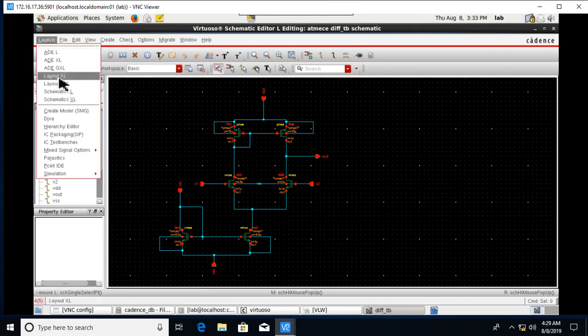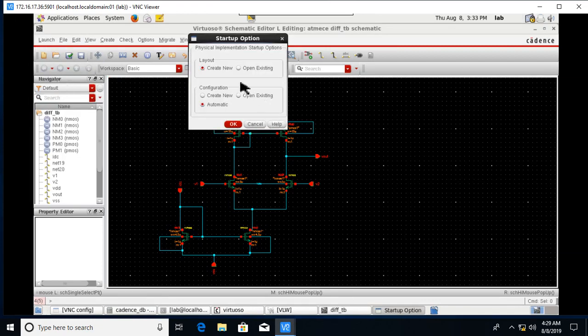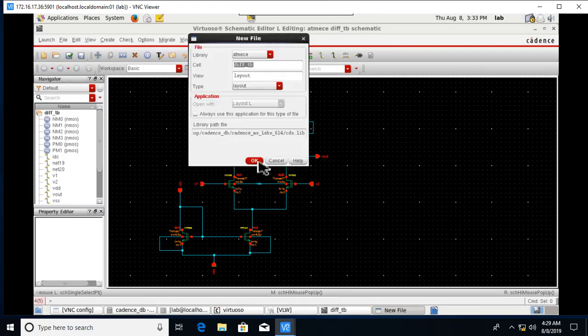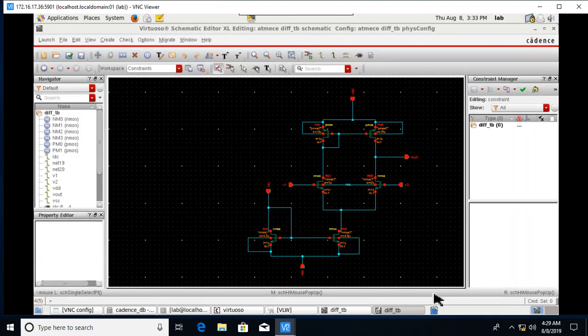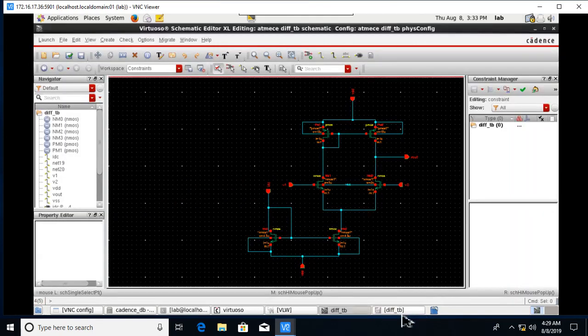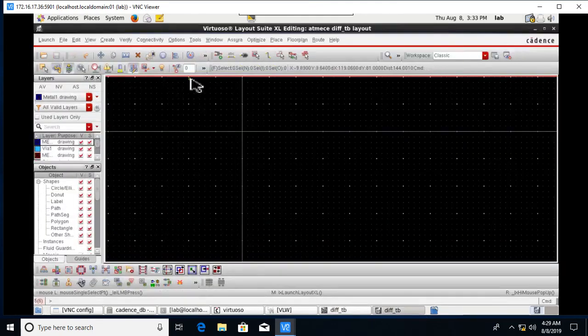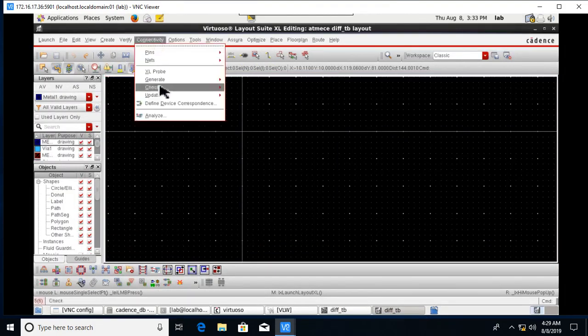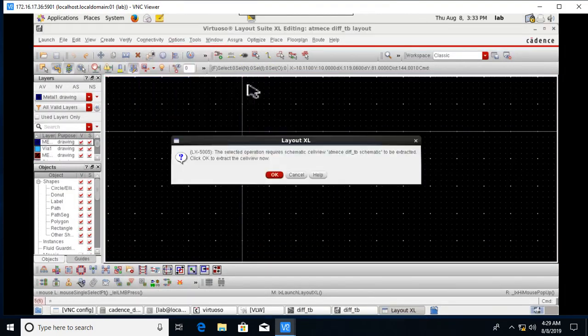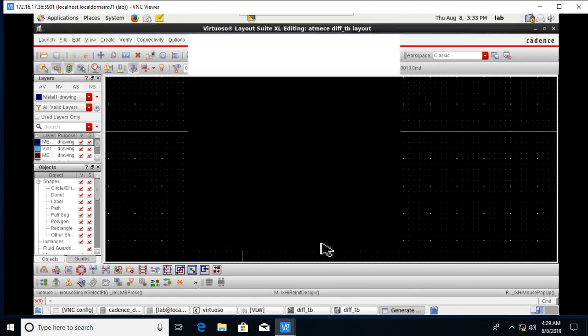click on layout Excel, create new. Click OK. Now I will get this window of layout Excel. After that, go to connectivity, generate all from source, click here OK.